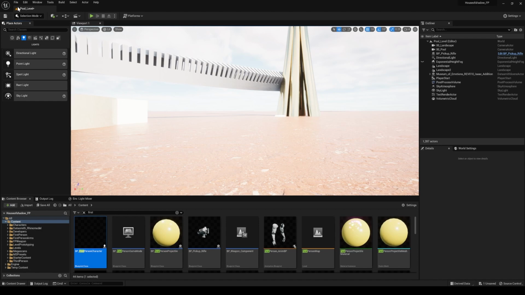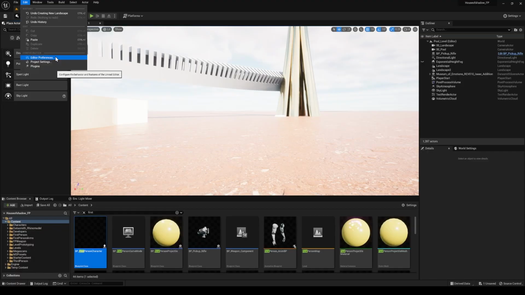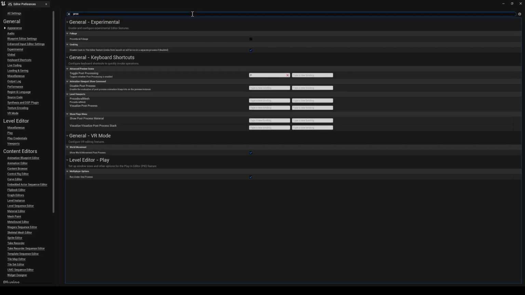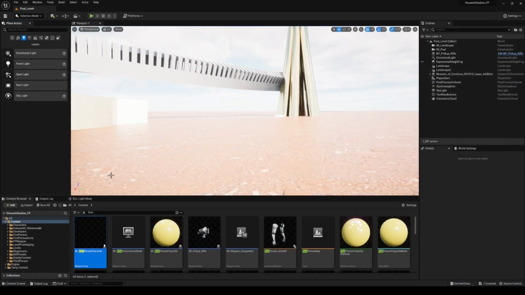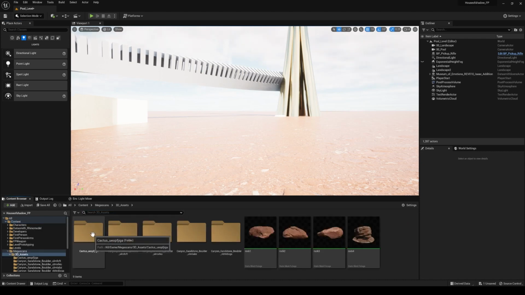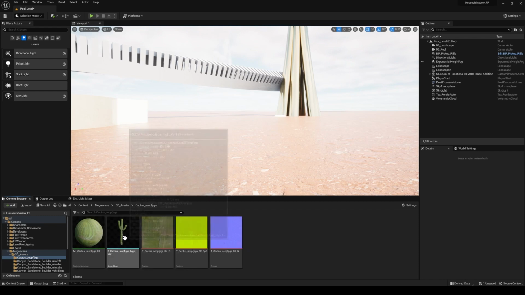All right, so the first thing we need to do is go up to edit, editor preferences, and type in PROC for procedural, and then click on this one up here, procedural foliage. We need to turn that on. There we go, and that will just enable us to be able to experiment with procedural foliage. So I've just downloaded a cactus instead of doing a forest. I've got this deserty landscape. Still going to be able to see how procedural foliage works, but I thought it'd be a bit of fun to put some cactuses through here instead.